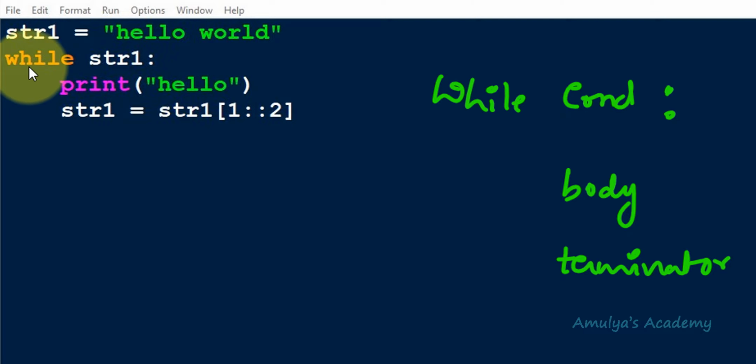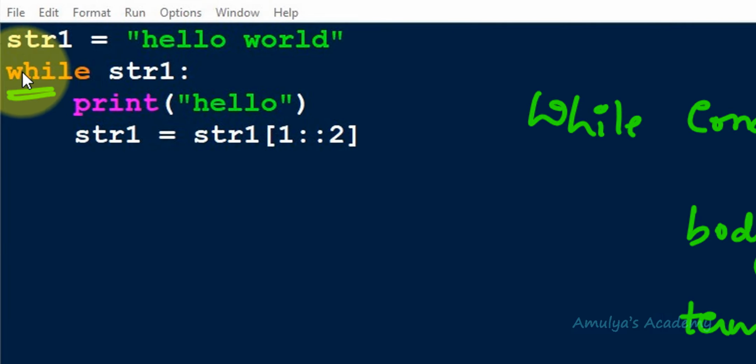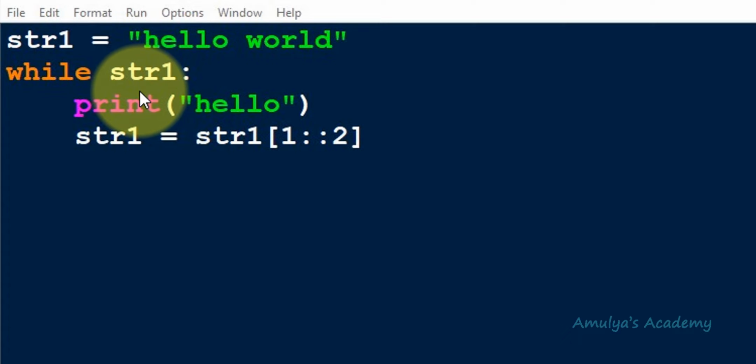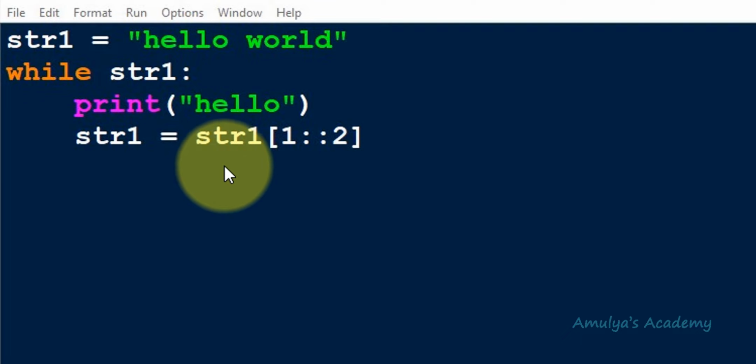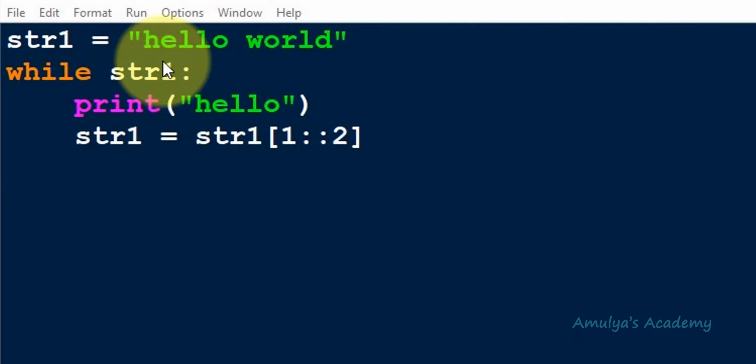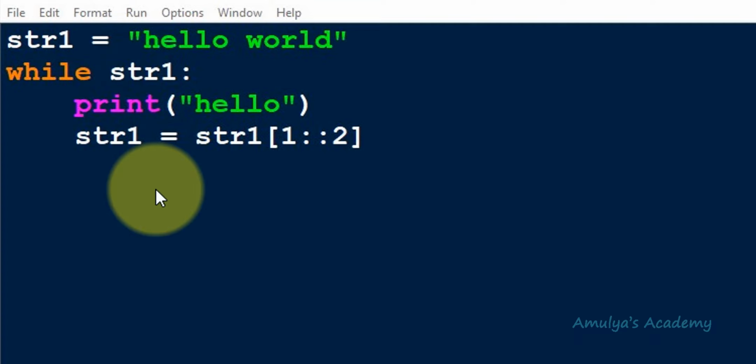And here in our program, we took the while keyword. After that, we took str1. And here str1 is a string, not a condition, right? Then how will it evaluate this? When a string is empty, that is evaluated as false. When it contains characters or alphabets, then it is evaluated as true.